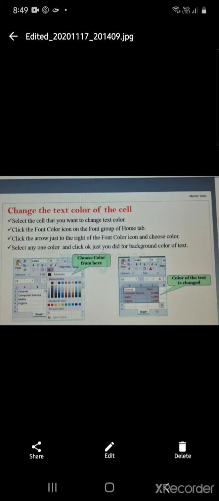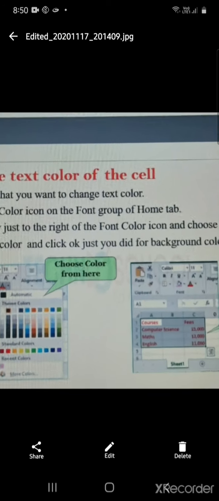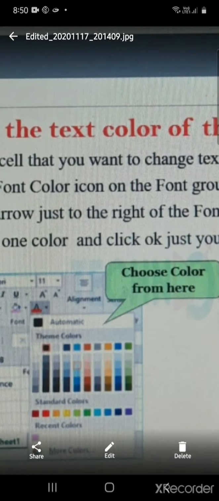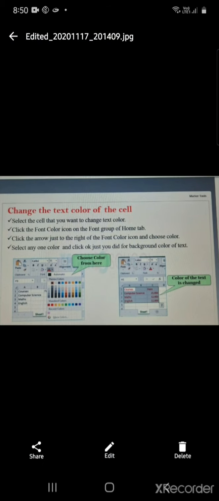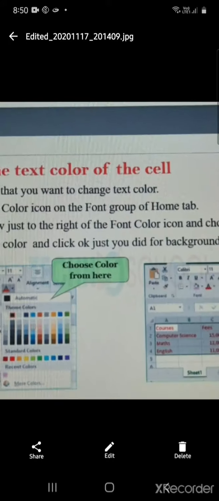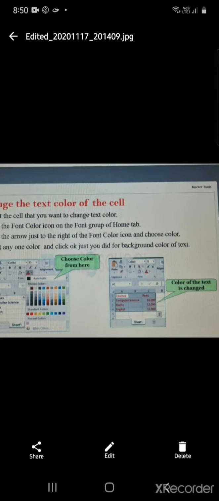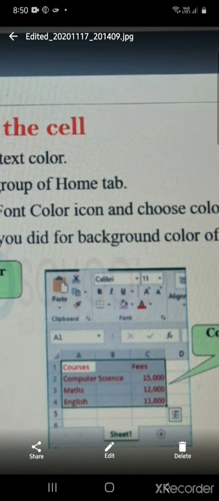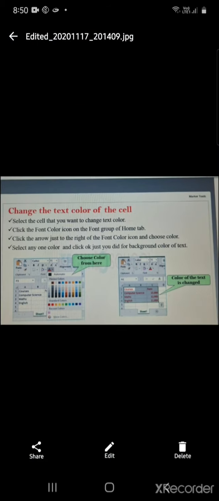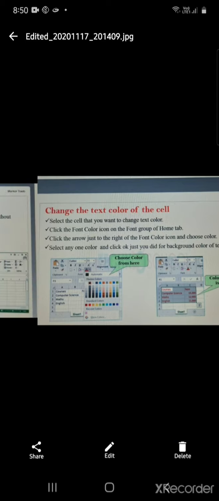Now click on the arrow just to the right of the font color icon and choose a color. So here we are going to choose the color. Select any one color and click on OK. Now see, the text has been colored. This is how to color the text or change the text color.